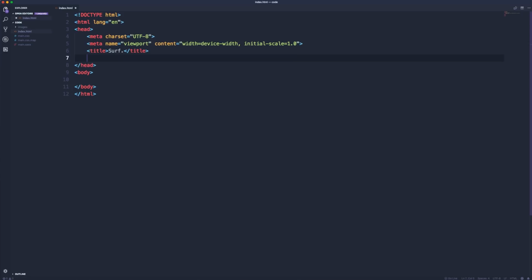Then we need to link to our main.css file that we're going to compile later on. So I'm just going to go ahead and open up that link, rel, and this is going to be a stylesheet. And then we need to link to that href and then main.css. And then we can close that and save. So that's pretty much all we need in the head tag. So let's move on to the body.